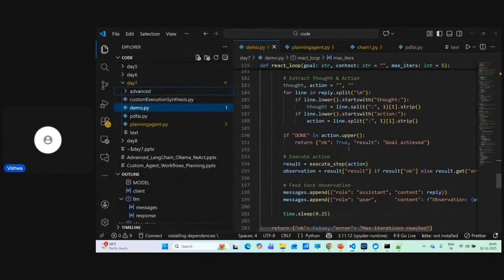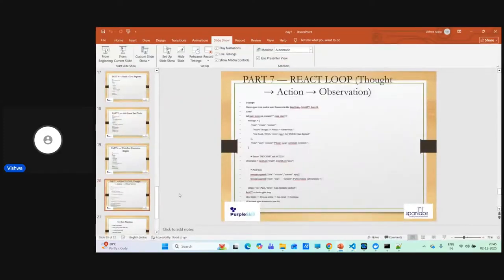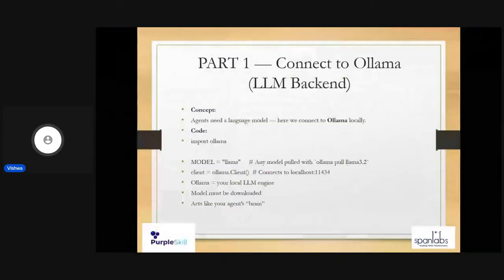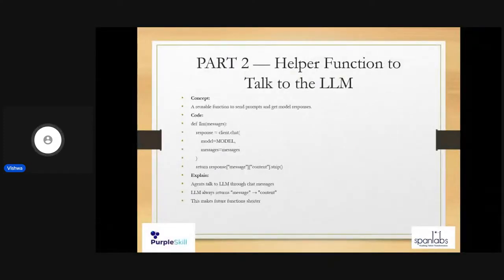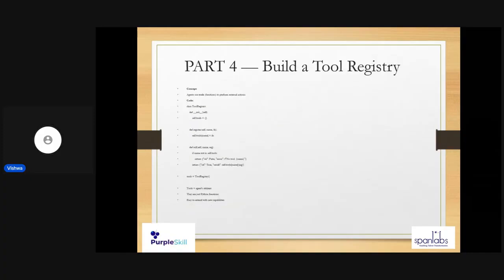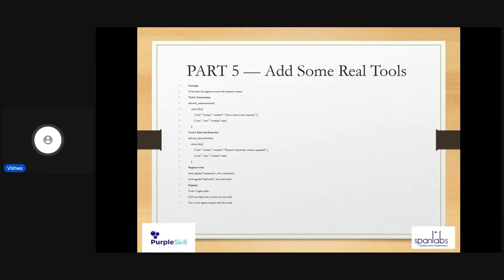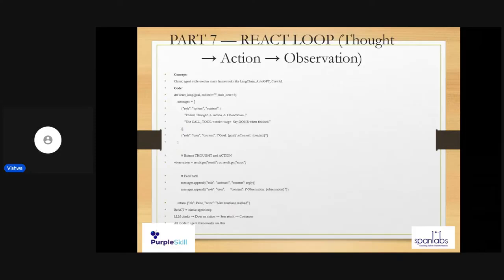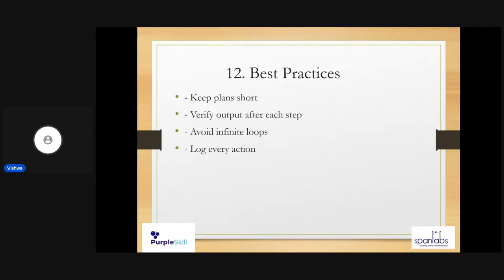Hopefully that makes sense. So everything we learned here, we have exactly mapped in the code. So here, if you remember, we connected to Ollama, we made use of a helper function to connect to the LLM. We made an LLM-based planner, plan steps we did, where we gave goal and context. Then we built a tool registry in which we can store all the tools. We'll add the real tools to it. And then we did a workflow execution, correct, to give the results. And then we made use of the React model to keep on executing it till we get the desired result, correct. So this is the flow which we have done.